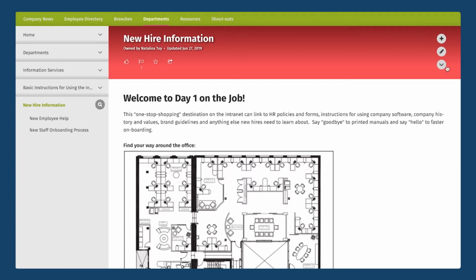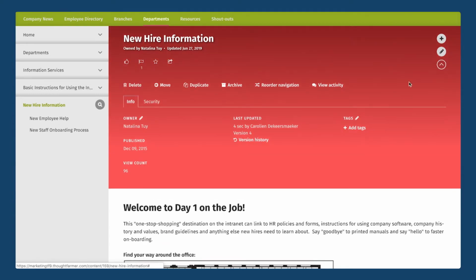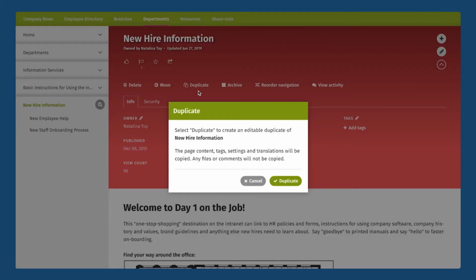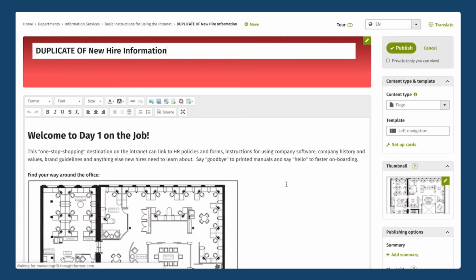Now for duplicating. You can also duplicate an existing page by clicking on the duplicate page in the page header. Note that the duplicate feature is only available for the following content types: page, news post, forum topic, and calendar event. Confirm the duplication by clicking on duplicate in the pop-up window. Once the page is duplicated, you'll be directed to the duplicate page in edit mode. Note that the word duplicate appears in the title of this duplicate page. Update the page title and body as needed before saving this new page.